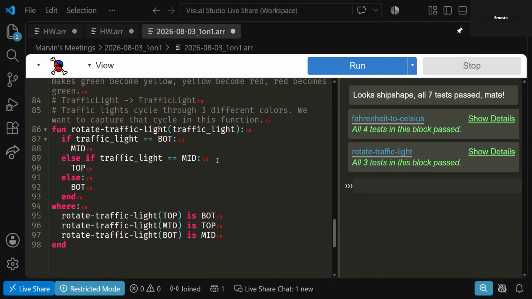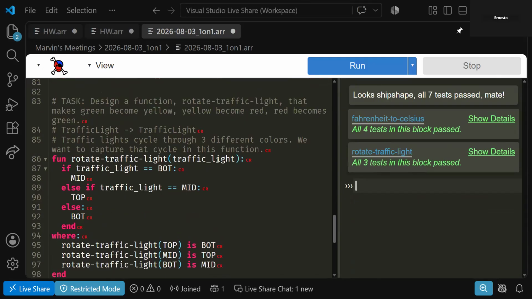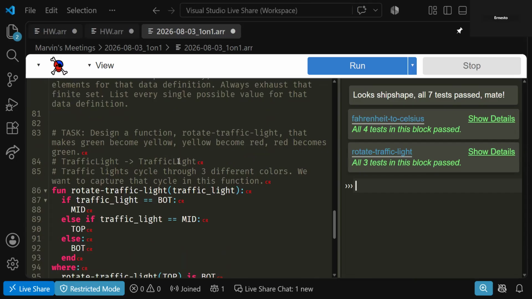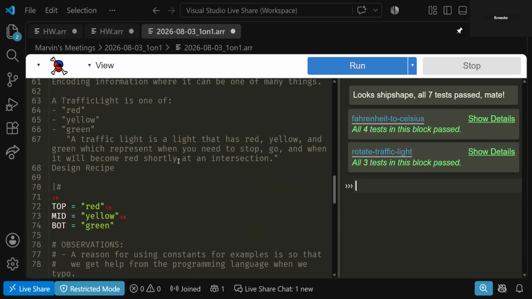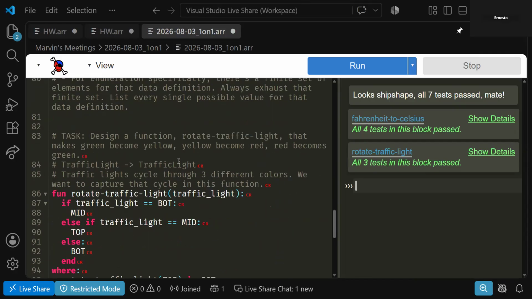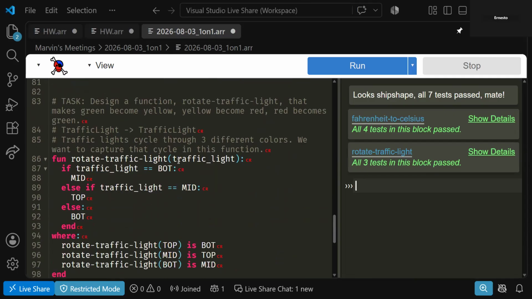Excellent. Everything looks good, absolutely correct. But I'm going to talk about some things that might sound crazy. The first thing is, in our data definition in lines 63 to 66, notice how we have red, yellow, then green? I know this sounds very funny, but I prefer that lines 87 to 93 mirror them as much as possible. So I want to check top, then check mid, and then check bot.